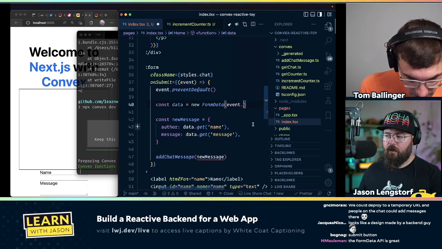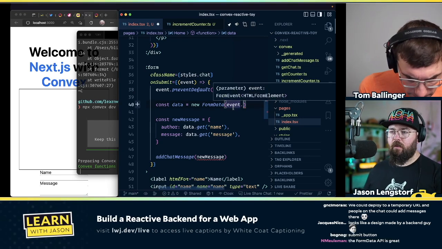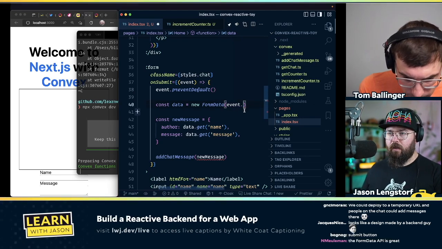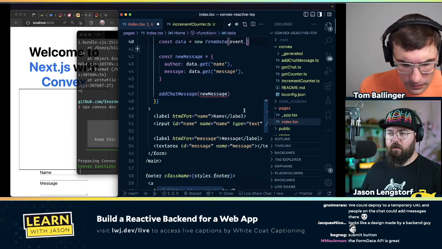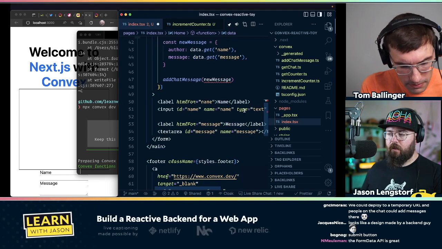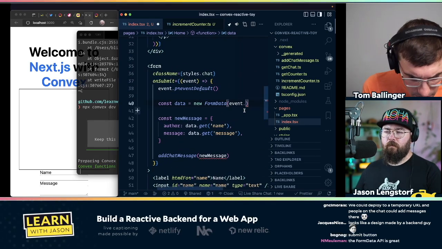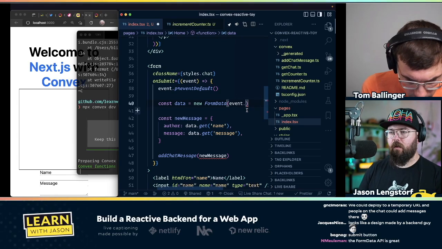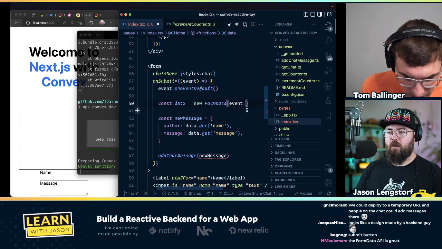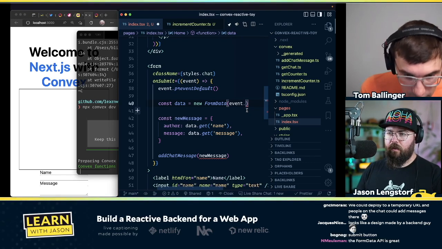Moving now. Okay, we've got the event, and then we say event dot... It is new form data, and then it's event dot get data on submit. It's not form target. Event. I could have. Okay, form data, new form data on the form element.